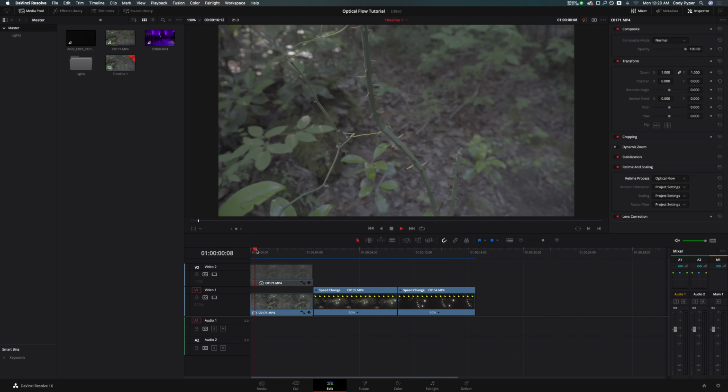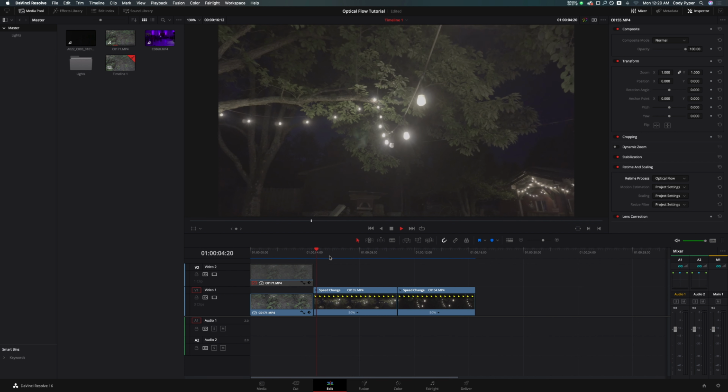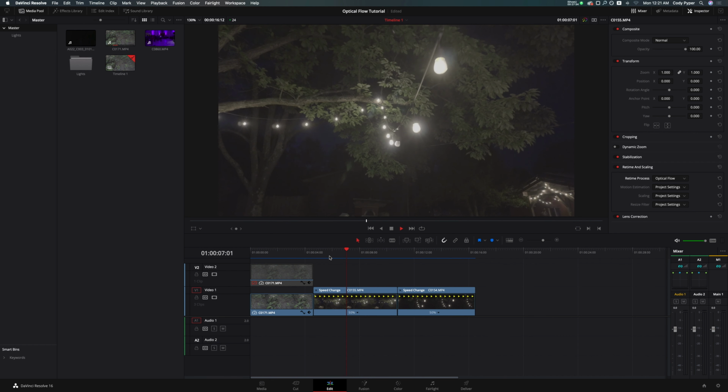So you can use it to make your shots slower. You can even use it to make your shots a little more stable, as we saw with these lights. So let's talk about a couple of real world examples where I've used Optical Flow.